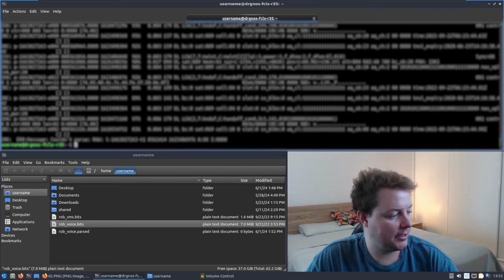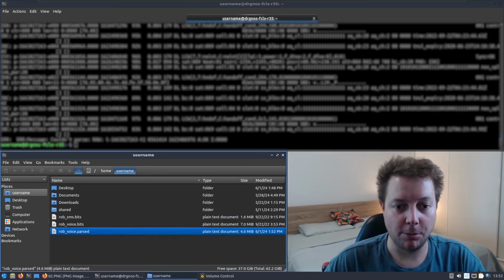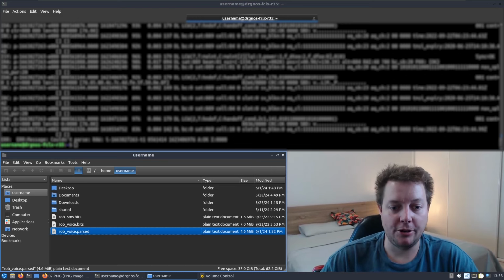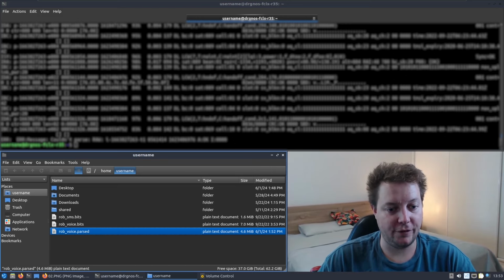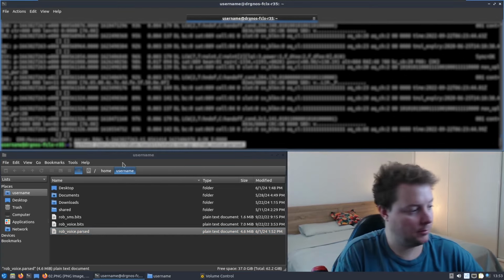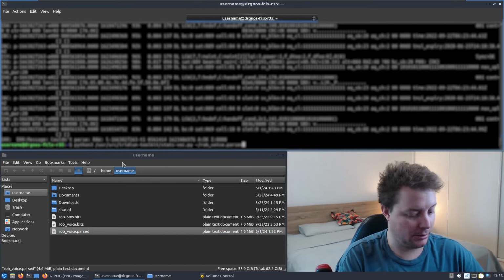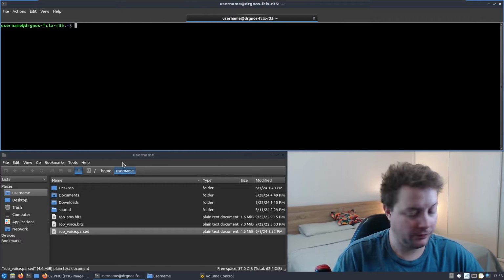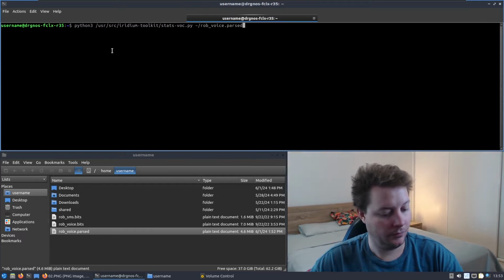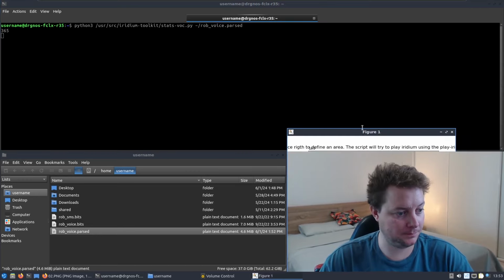So in the file browser, I can observe that robvoice.parsed has appeared in my home directory, and we can decode that by running the following command. I'll clear the terminal so it's not confusing. I'll hit enter on that.